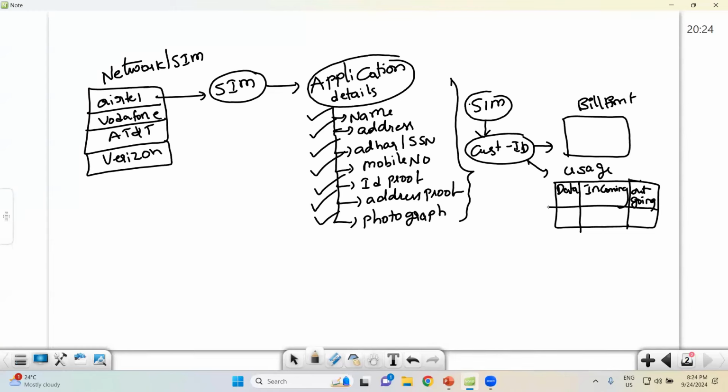Now, how many tables do we have, guys? Tell me. How many tables of information do we have? We have three different kinds of table information. One is application details. Second is bill amount details. Third is usage details, as you have seen. In all three tables, there is one column which is common: that column is customer ID.